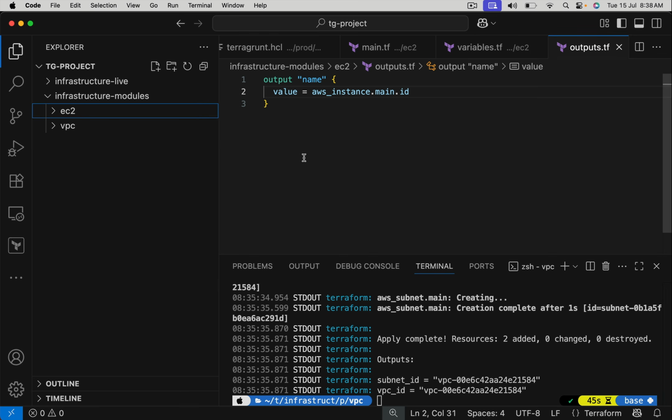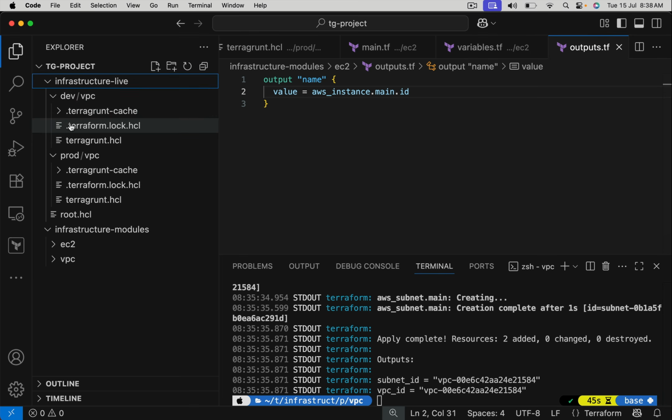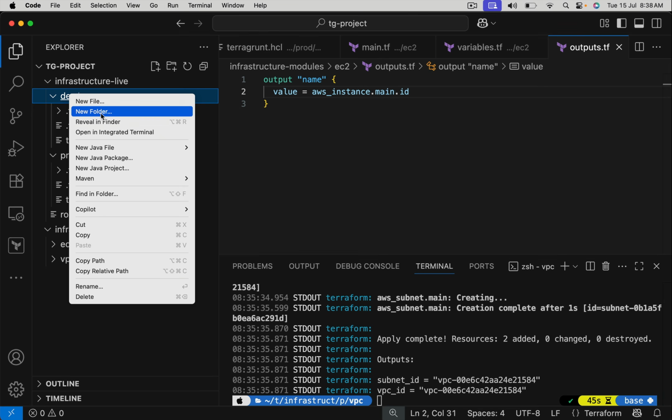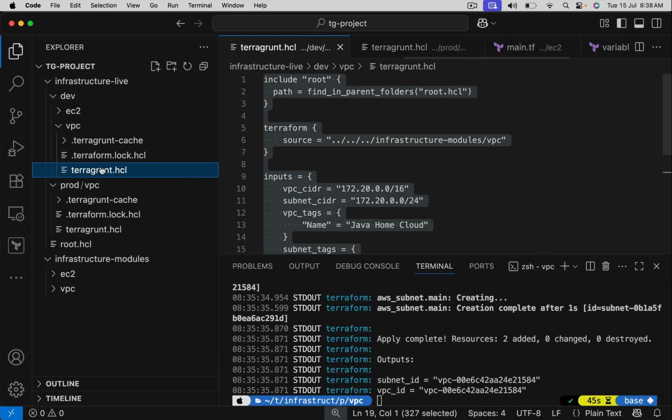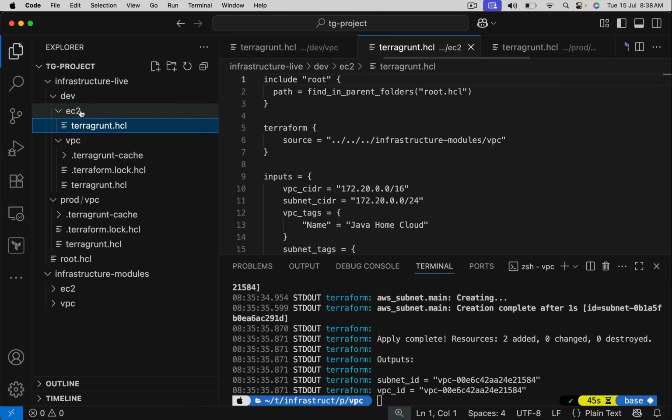Now I want to provision this in development first, then production. So after dev, create a folder EC2. In EC2, we need a Terragrunt file. I copy pasted it. Root include is same. The source of module is EC2.